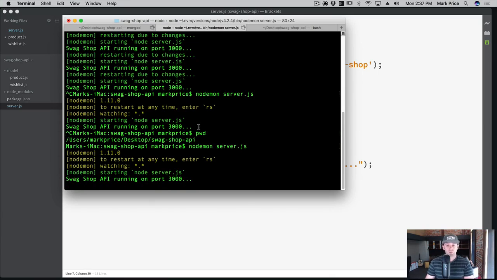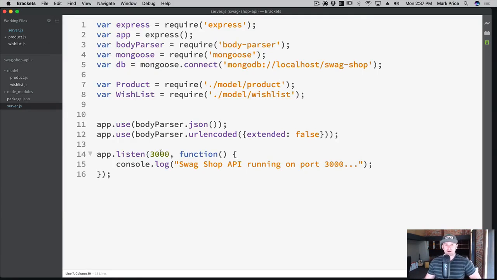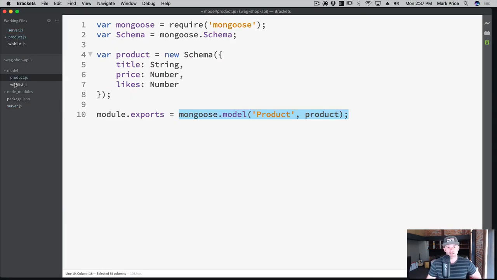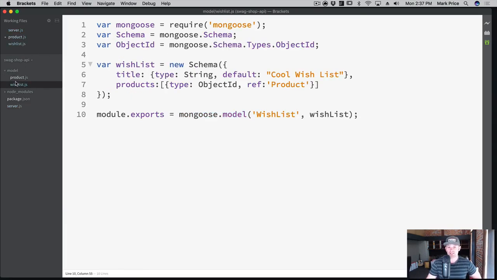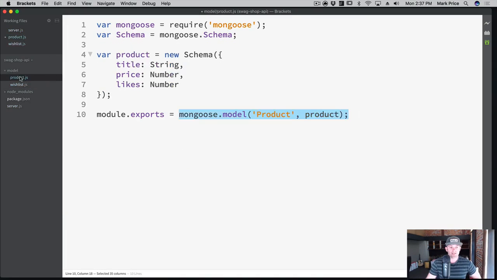So we've covered a lot here. It's not really functional yet. We haven't used it yet, but what you've learned so far is to create models. This is your scaffolding or your blueprints for your collections. So we're not inserting junk into the database. We started at the lowest level, which is a product, because the wish list depends upon products. We defined its schema. We gave it a title, a price, and likes, and then we exported that, we named it right here, and then this is the schema.